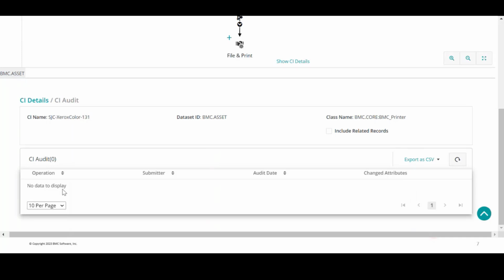If I modify anything, it will still show 0 because none of my attributes have audit enabled. So just having the class enabled for audit will not help in capturing the data. We need to make sure the class attributes are also enabled for the audit so that we can see it. This shows a very good report: what operation was done, who was the submitter, when it was done, and what attribute has been changed. All these details can also be exported to CSV.